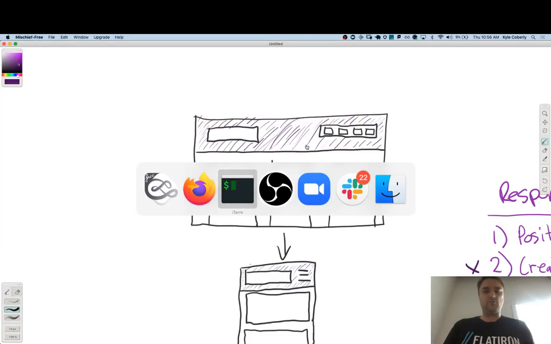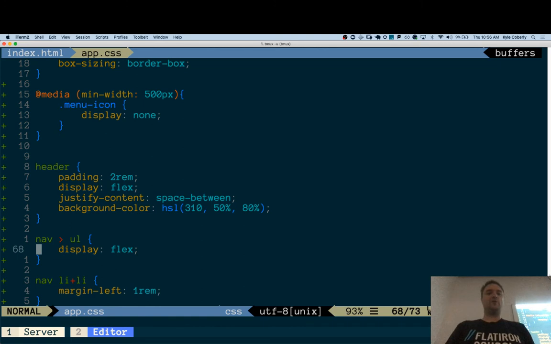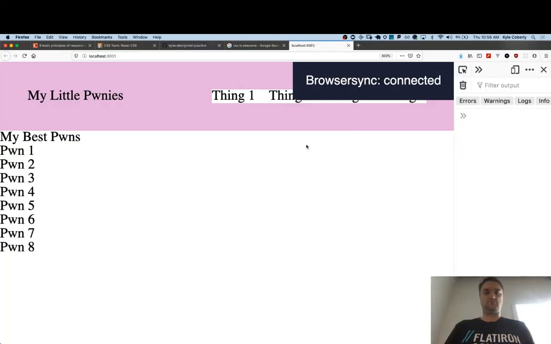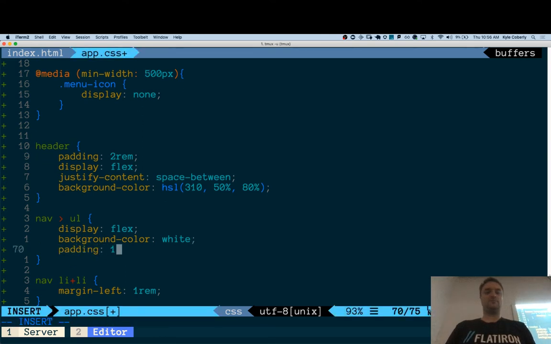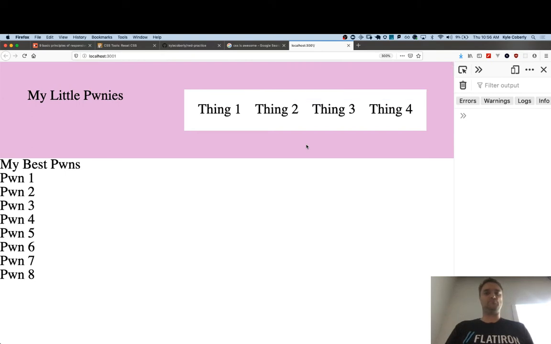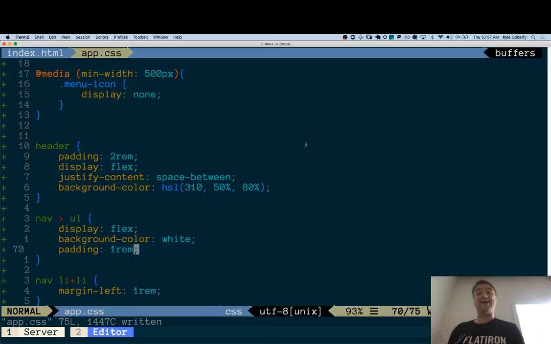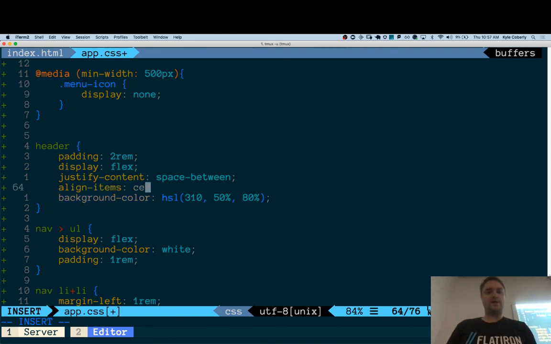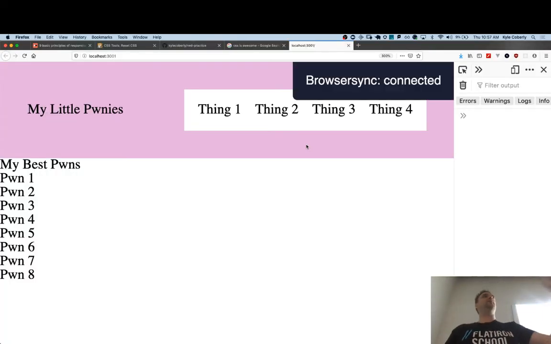Now, oh, one other thing we could do. We could say that nav ul maybe also has a background color. It's white. And maybe that has some padding also. Something like that. Okay, now these two things aren't vertically aligned. So how do I vertically align these? Align items, very good. So that's gonna be over here, align items, center. And now they're vertically aligned.